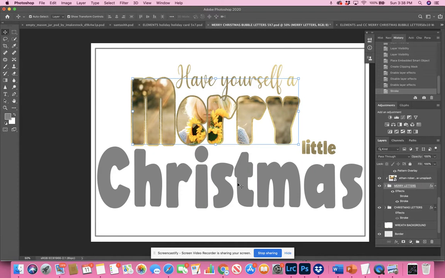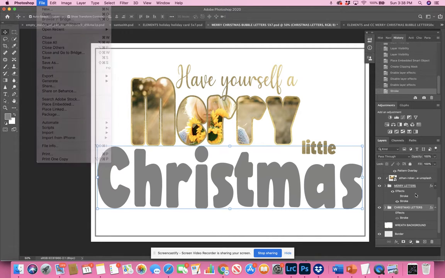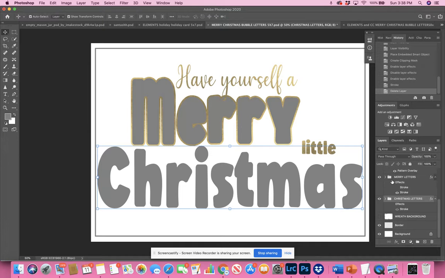And then you can do the same exact thing by clicking on the Christmas letters, going to File, Place Embedded, find your photo, and place your photo over all of the Christmas letters. Again, you can only do that if you're using a full version of Photoshop. Now let me show you how to apply these to individual letters at a time.